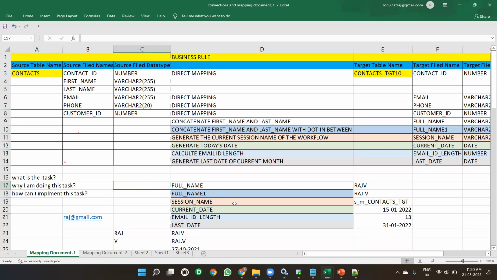These mapping documents are created by myself. That's the Informatica job. What does mapping mean? Whatever we do in Informatica, extract, transform, and load, that is called an ETL mapping or Informatica mapping. I will tell you what mapping is and all.